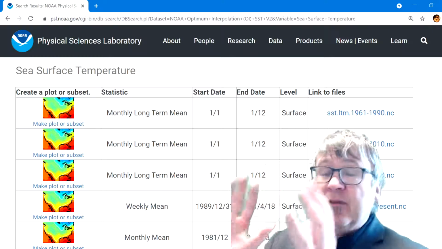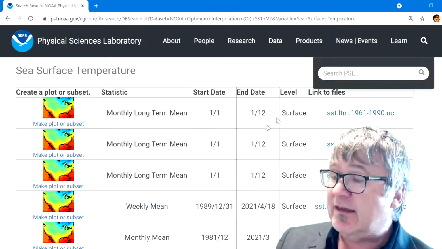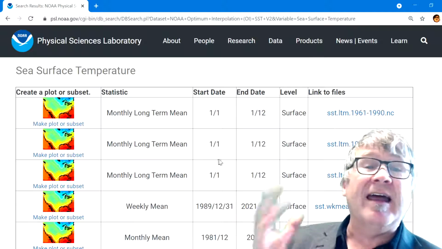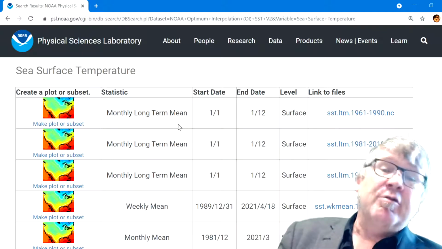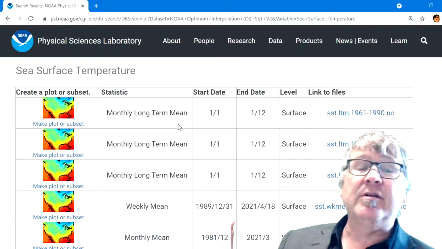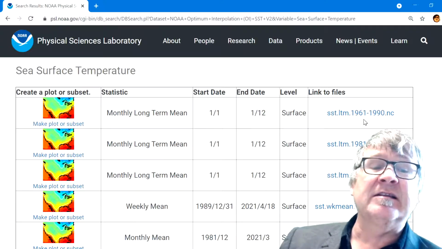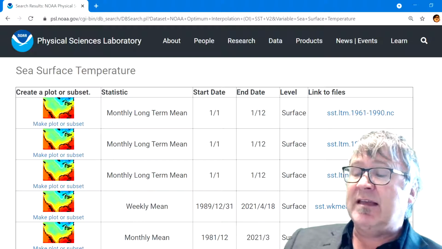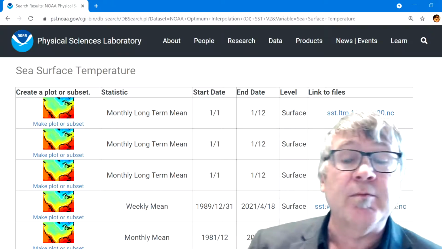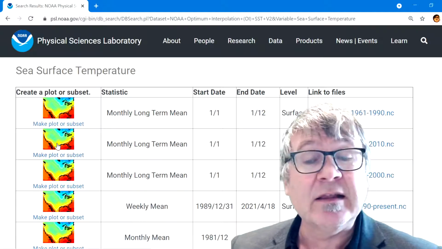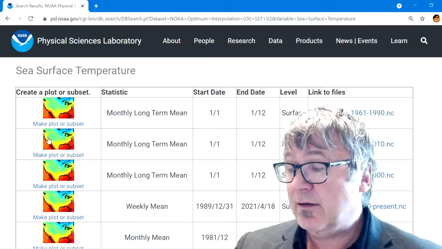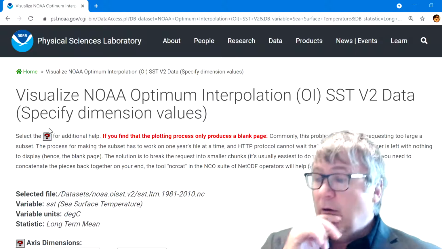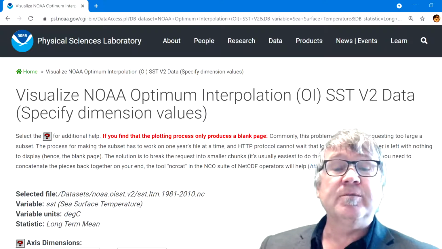Okay, so now there are different options, and you can see that there are monthly long-term mean. Okay, this is what we're after. The January mean over a long period of time, and the first one is 1961 to 1990. The second one is from 1981 to 2010, and this is what we want to use. Okay, I click on that again. Click on the graph. Here we go. All right, and we come to another page.